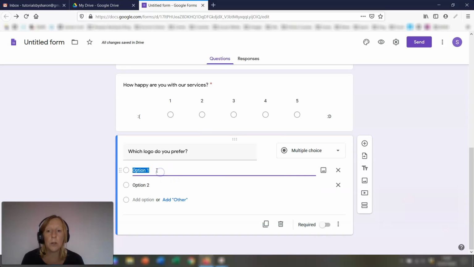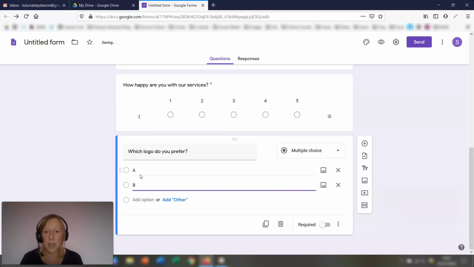So option 1, you could just put down as A. And then there's a little image here, add image. So you can add an image, add the logo image for that particular one for A. Option 2, you could have B, and so on. So for each one, you can add an image and get them to choose which one they prefer. That's one way of getting feedback that's relevant to your business.